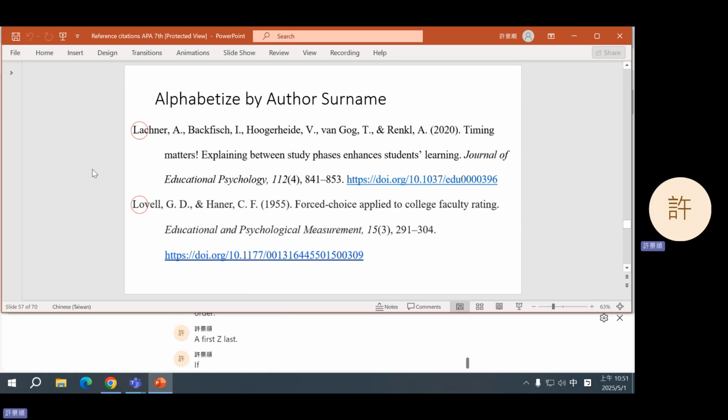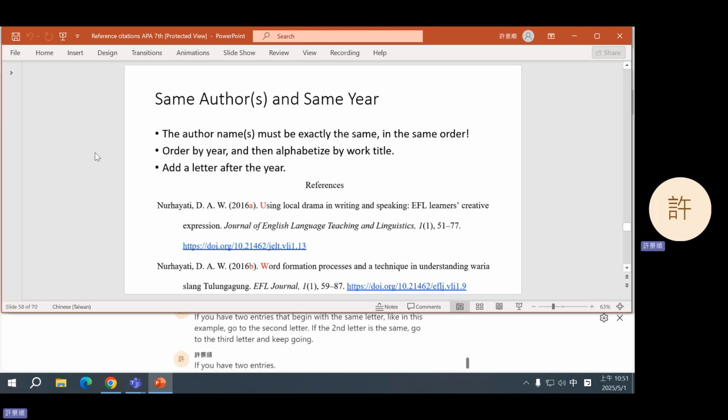If you have two entries that begin with the same letter, like in this example, go to the second letter. If the second letter is the same, go to the third letter and keep going. If you have two entries by the exact same authors, in the exact same order, if you have 3 authors, the first paper is by A, B, and C. The second paper is by A, C, and B. These are not the same. Put them in alphabetical order.